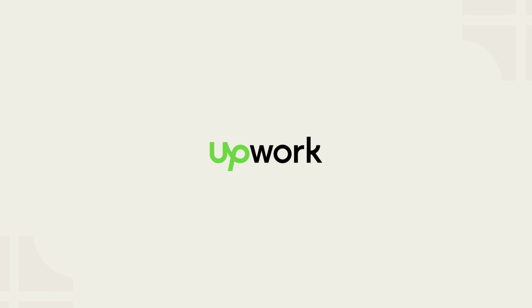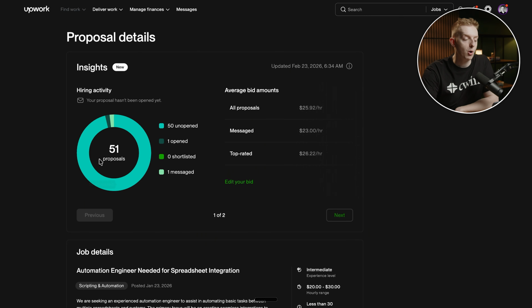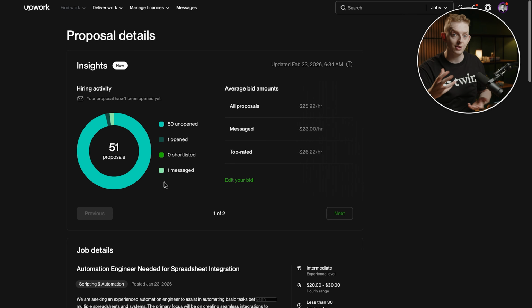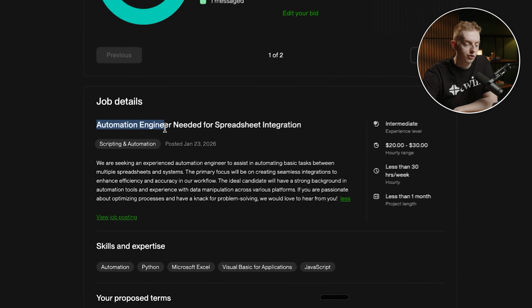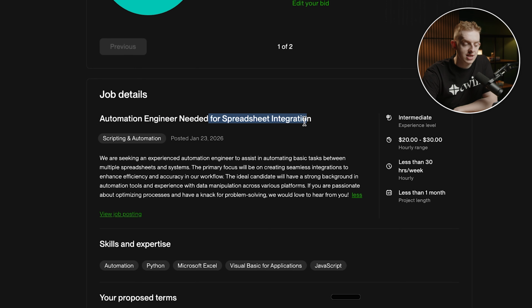So let me first give some context on how I actually closed this client. They messaged me on Upwork, which is a freelancing platform, and they invited me to the job. Over 51 people applied to this job, by the way, so that should give you some context on how big of a project this was. They wanted an automation engineer needed for spreadsheet integrations.